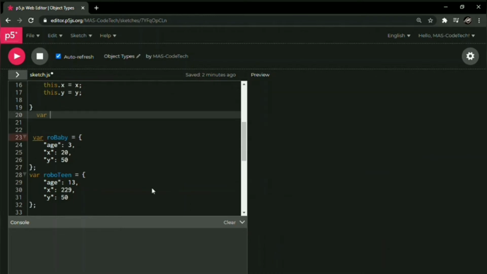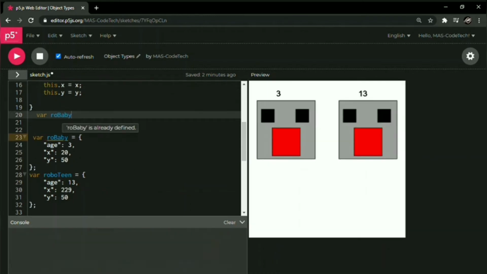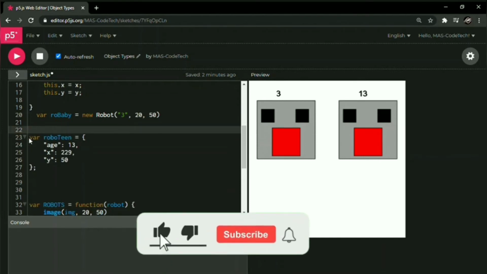So we're gonna type in var and name it robo baby, so it matches this one. You can name it whatever you want. You can name it something else. I'm gonna name it the same thing. So robo baby is equals to new robot. So there will be a new robot which will be the same thing but in an easier code. So new robot followed by parentheses. In between the parentheses, we're gonna put the age 3, and then the x value 20, y value 50. And yeah, there we go. Now we can delete the var robo baby, that one, and the code is still there.